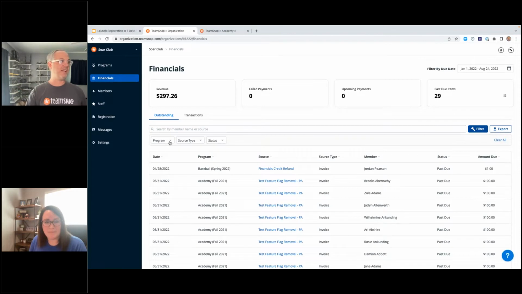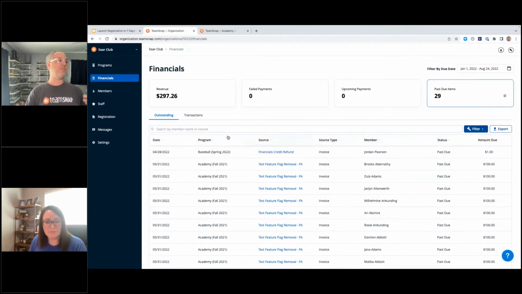I can filter that down. If we're doing one program, I could look at everything in totality for my organization, or I can break it down into one program. If I want to just see past due items or anything else, I can quickly click on that. But this is a summary of everything going on in the organization, right?